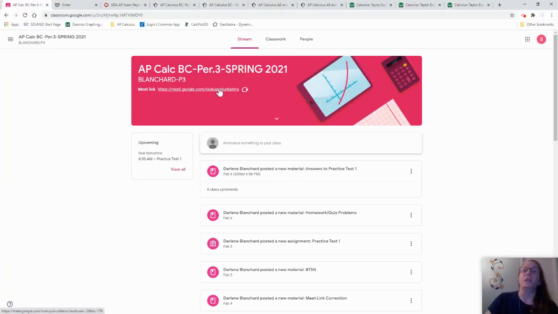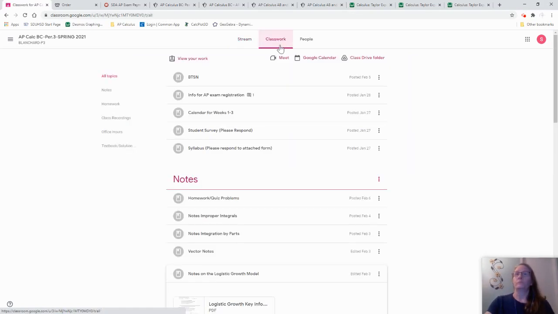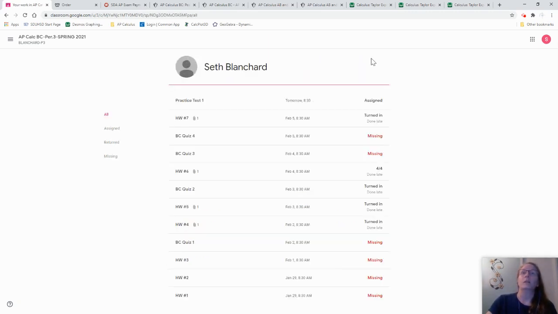You can see the Meet link that can be shared here. They can also get on through here. That's the Meet link that we use every day when we get together. And the most important thing you want to know is where to see have they turned their work in. So this button shows everything that has been assigned and whether it is turned in or not.